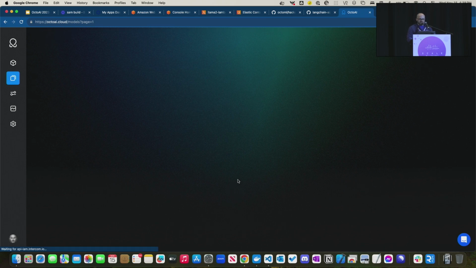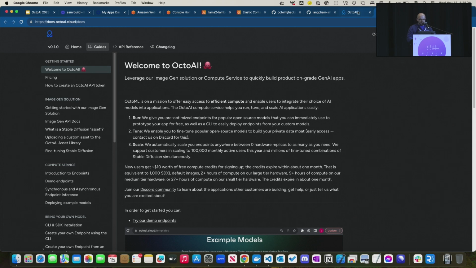Okay, so if you want to follow along, we're going to be creating a Llama 2 7B model. Okay, the internet is a little slow.